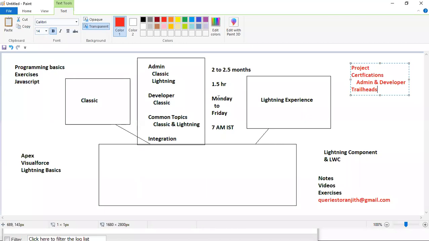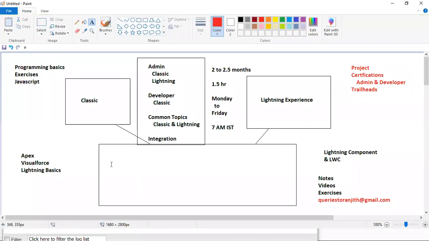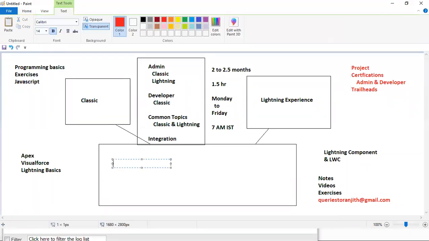Basically, you have different types of roles you can play. You can play the role of administrator, the role of business consultant, and you can be a project coordinator, a developer, a senior developer. There are a lot of roles we have.